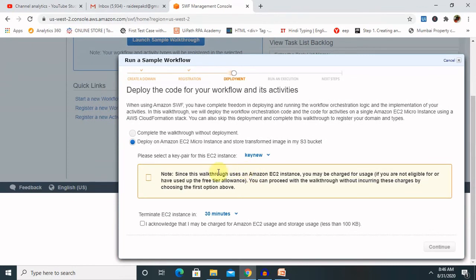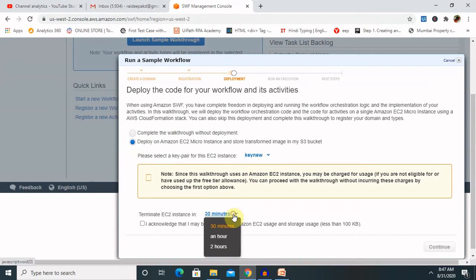So you will get a complete walkthrough without deployment if you want. Otherwise, you can deploy your product on EC2. If you have your new key, you can generate it, or you can terminate the EC2 instance within 30 minutes, an hour, or 2 hours. This way, you can do it.